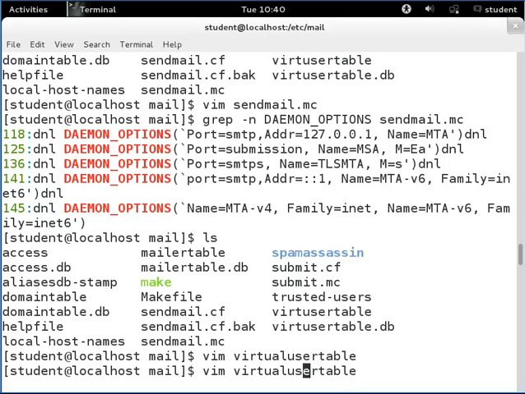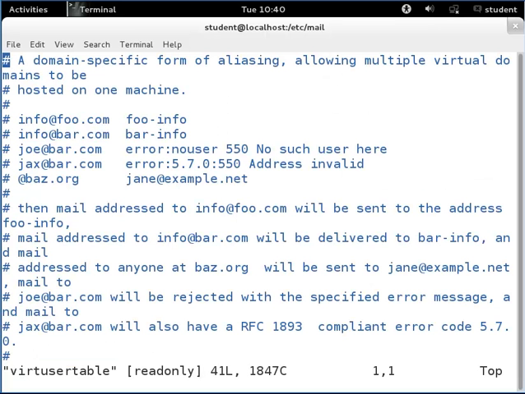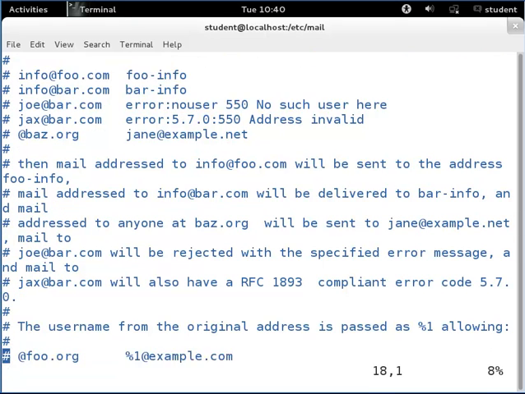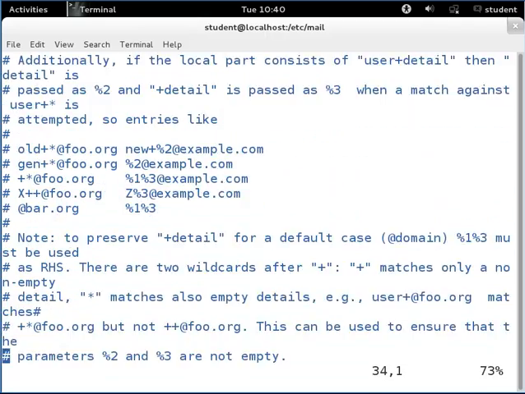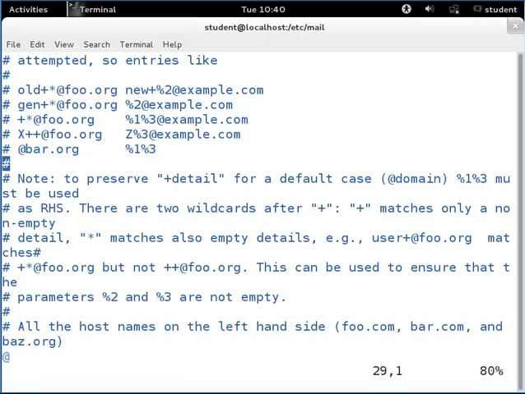I did misspell it. I spelled out virtual instead of just virtusertable. My mistake. I was like, that doesn't look right. Okay, now it looks right. Whew. I was like, something ain't right here.